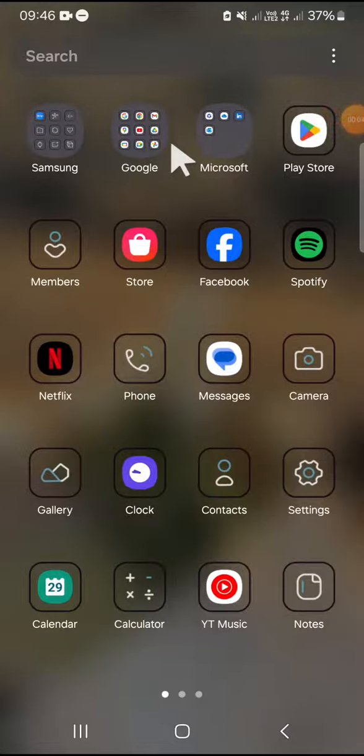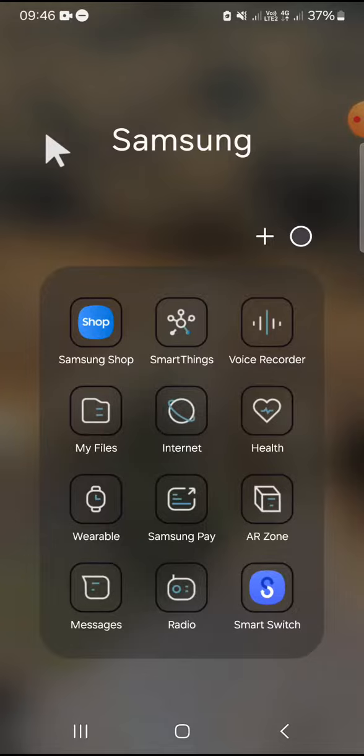In today's video, I'm going to show you how to delete duplicate files quickly on an Android phone. Okay, first of all, we can open our file manager or My Files on our Android phone. This is my file manager and I'm going to open it.